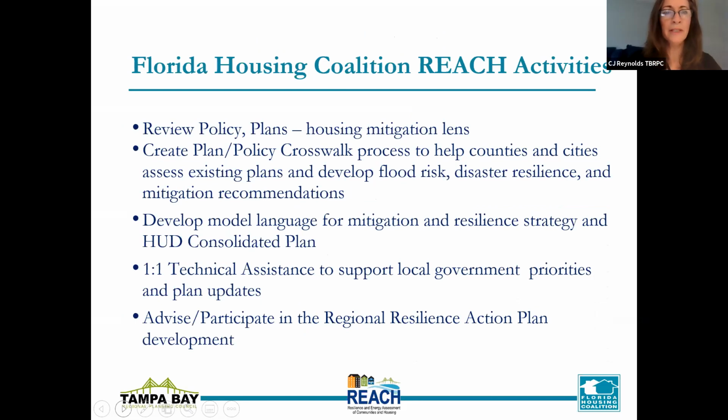So before we turn it over, the aspect of the Florida Housing Coalition's role and how important they were to this was to really help us review the existing federal and state policy and plans with a specific housing mitigation lens. Then we're a fan of creating crosswalks at the Regional Planning Council, building off some work from the previous CCMP with the Tampa Bay Estuary Program, looking at different plan elements, looking at different policy elements. How can we better understand how these things can work harder and more effectively together?